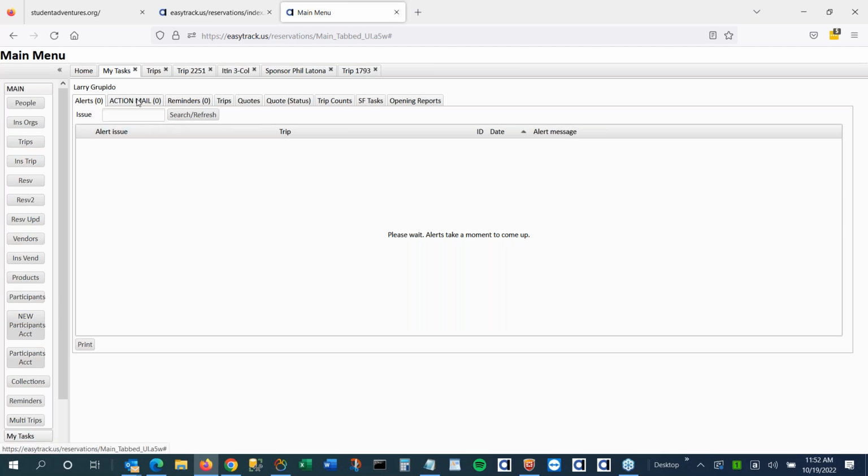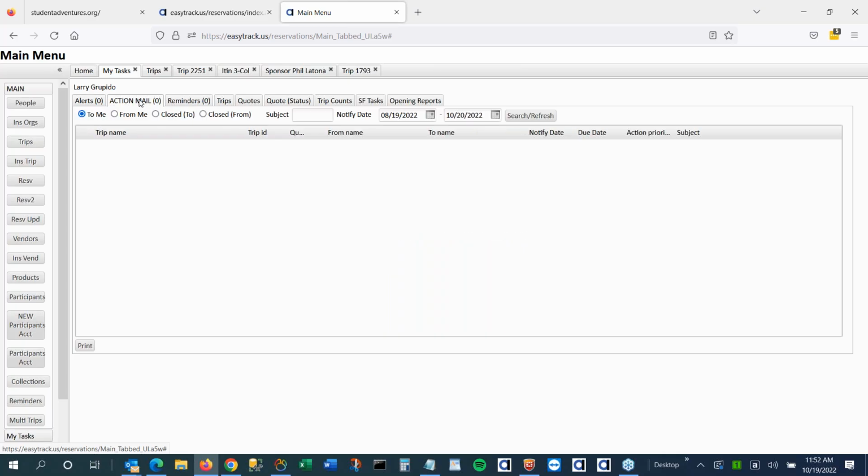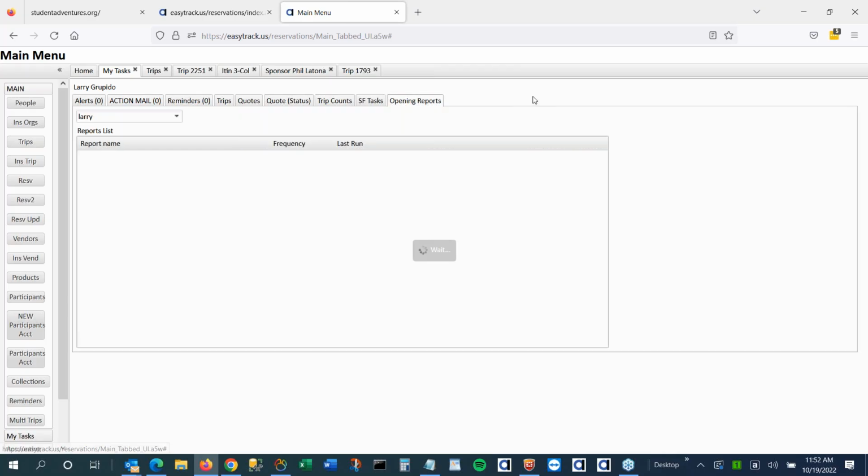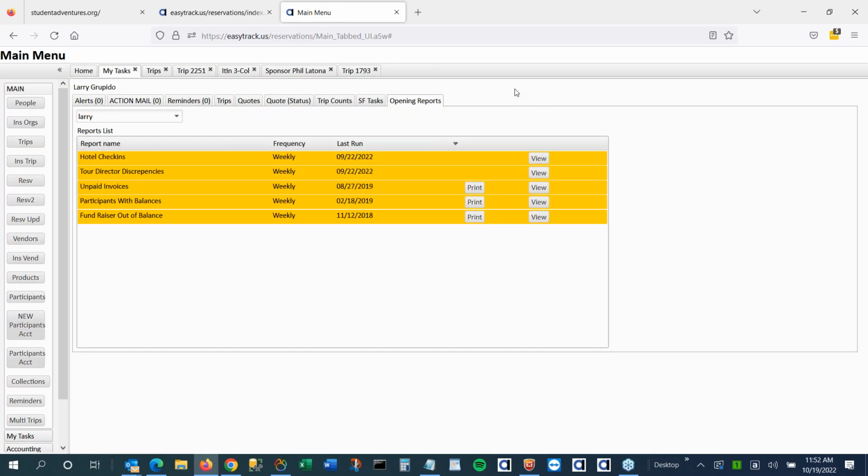Action Mail is sort of an internal mail system. Again, I don't have any. To me, a staff member would. And I'll show you what an Action Mail is when we get to a trip. And then the important thing, there's trips, there's quotes, and a whole bunch of other stuff. People have opening reports. We'll give it a second for the opening report screen to show up.